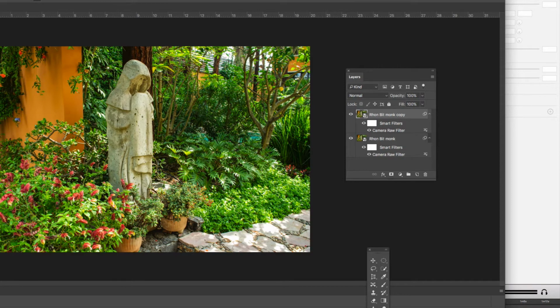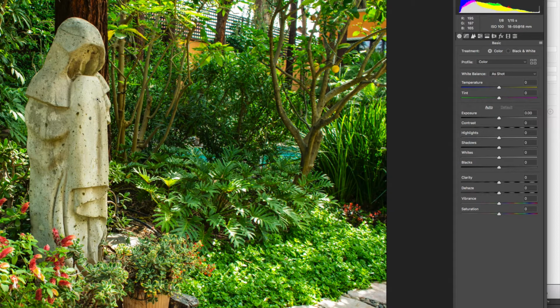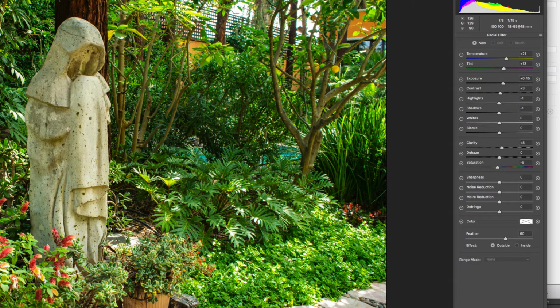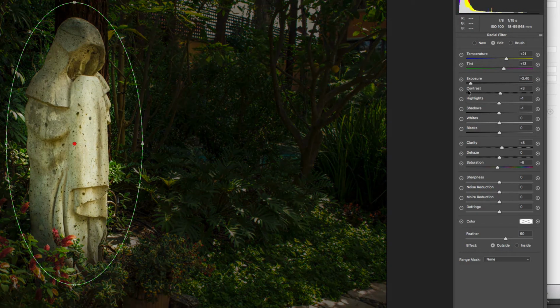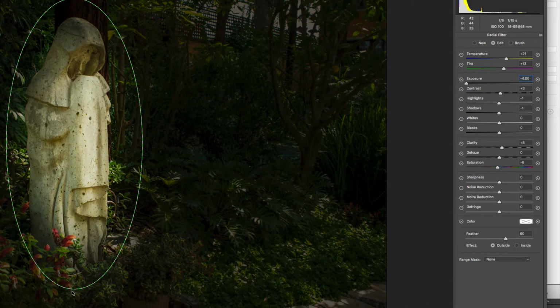And what we're going to do is give you a better example of how this works, doing it on the image of the monk, on the statue of the monk in the garden. So the first thing we're going to do is click on the elliptical, and we're going to affect the outside first. So click on outside. I'm going to bring my exposure down a little bit because we want to darken it a little bit. Put this circle in the center and open it up. Now let's bring the exposure down further. There we go. I like it, don't you?